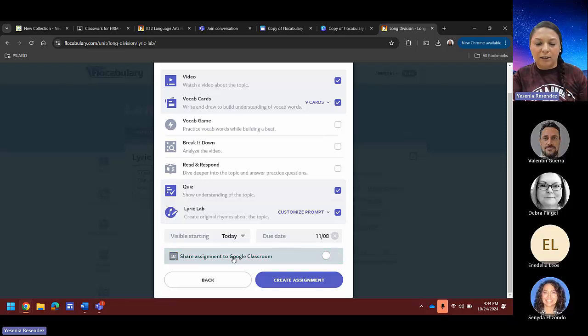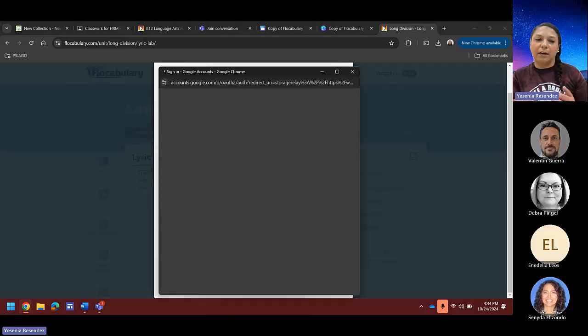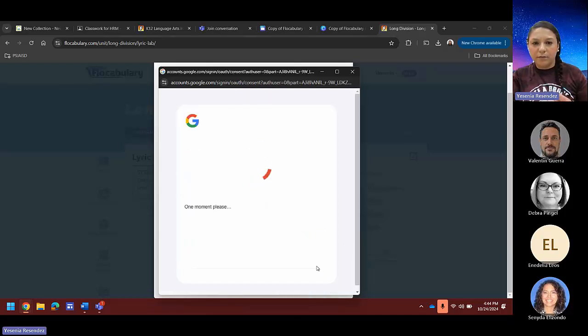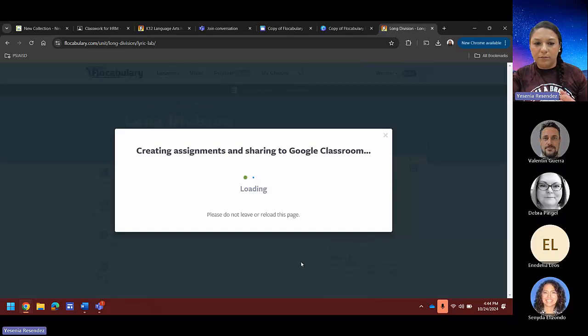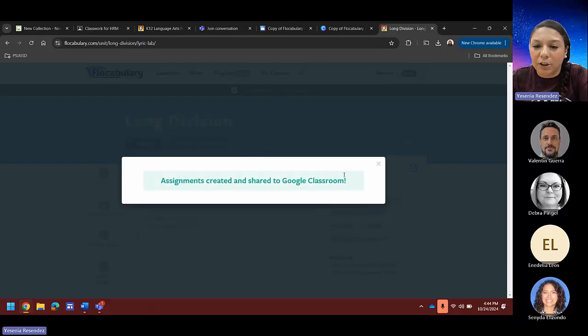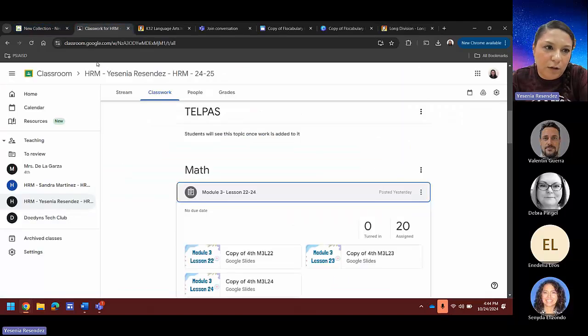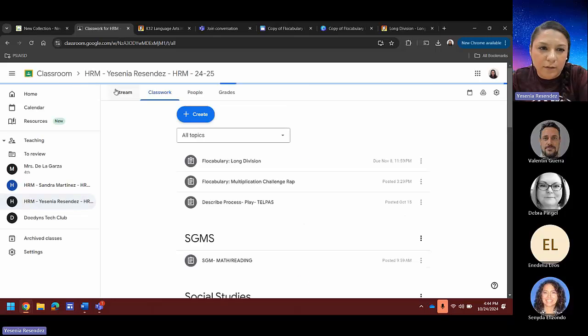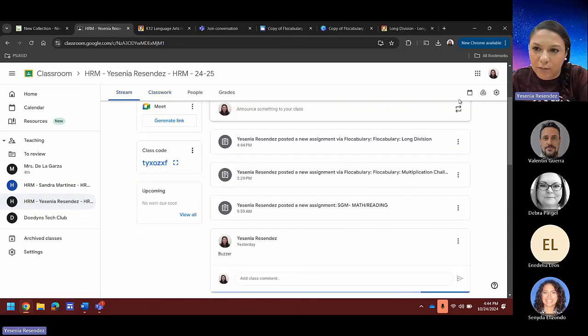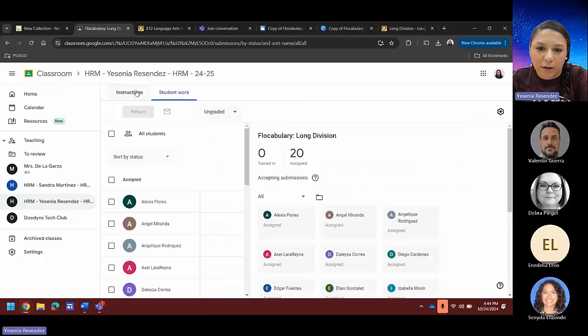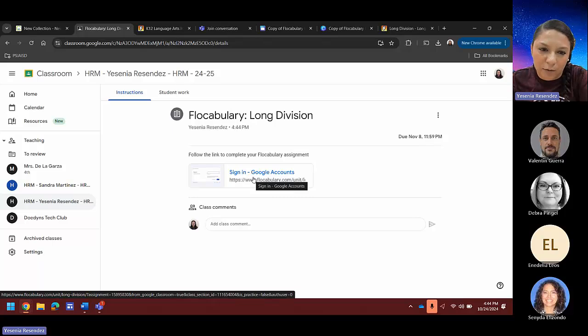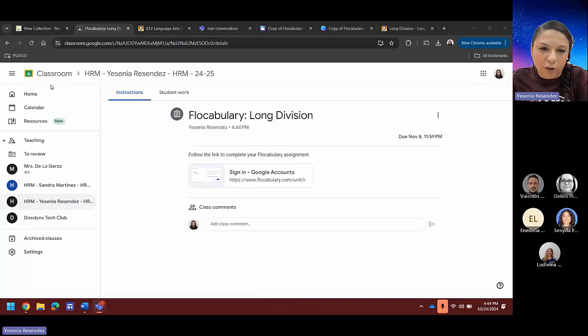And then you would have to click on this bottom button that says share assignment to Google Classroom. And so then it would create your assignment. Okay, and then it'll say assignments created and shared to Google Classroom. And then your students, when they go to Google Classroom, they'll be able to see that it was assigned to them on their stream, right? And then they'll go up there, go inside the link, and then they'll sign in as well, right? And the kids have vocabulary on Clever, so it should recognize their sign-in with Google. So then they would do that, and then that's how you would get your lesson going, right?